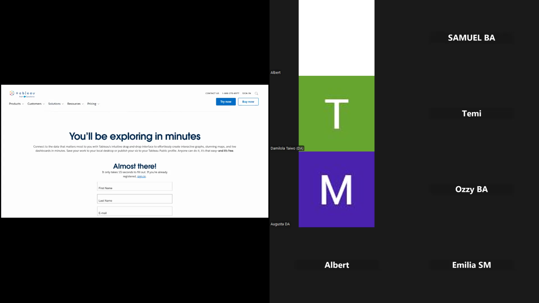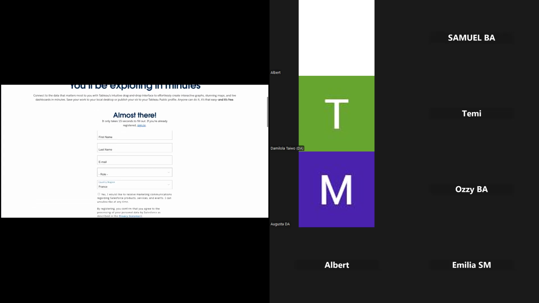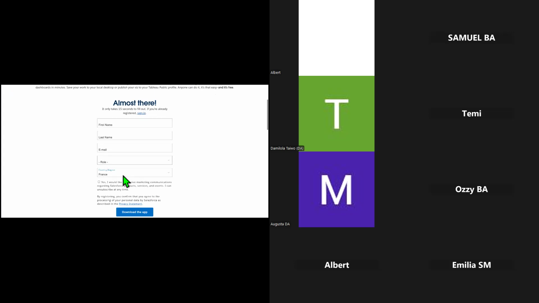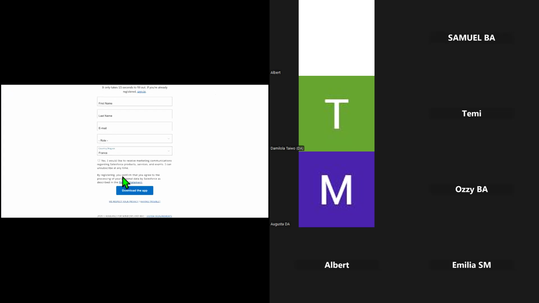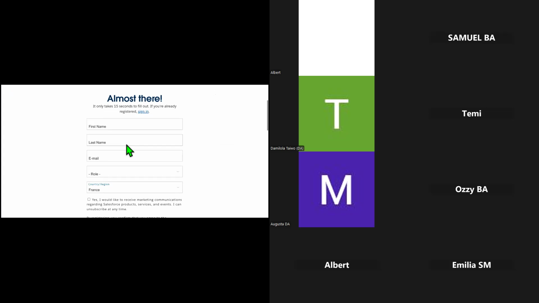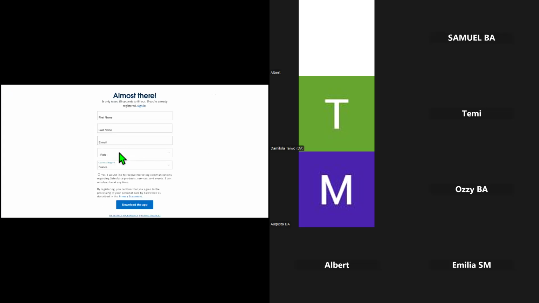It will ask you to sign in. Since I have an account, I'm just going to sign in. However, for you, you need to put in your details, and it's important you put the right details. Once you put your details here, you click on Download App just below.